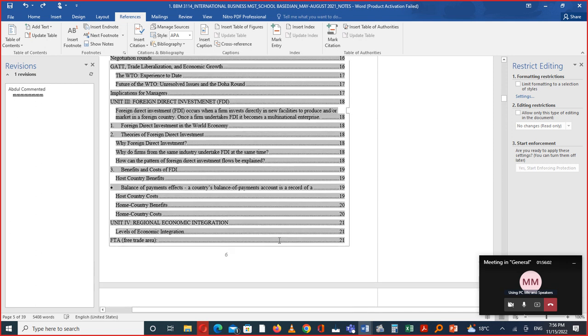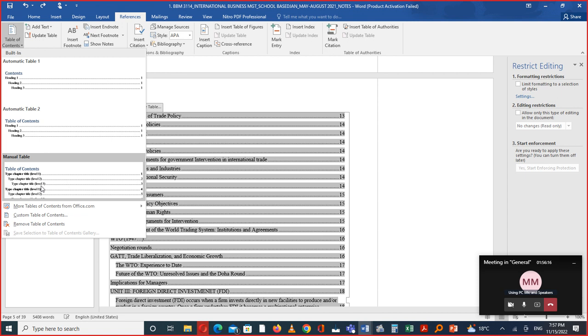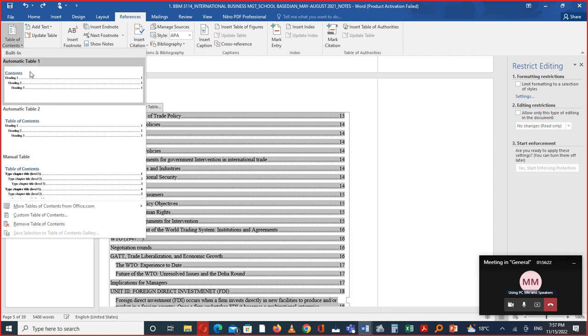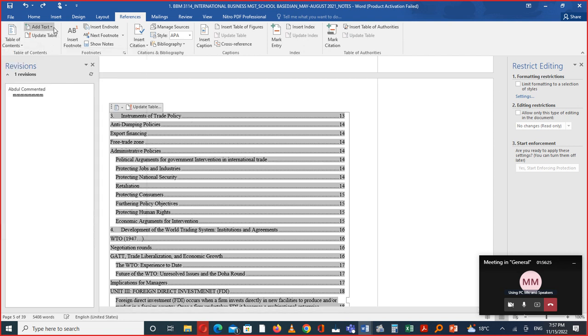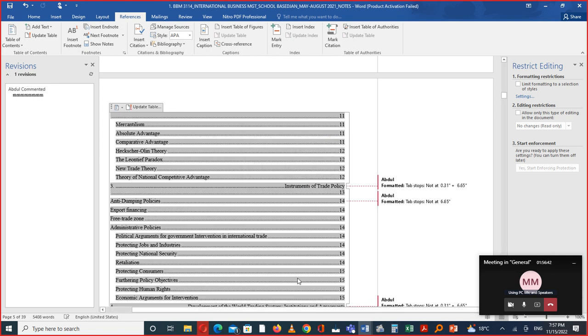Even if you have added the text, you can come to update table. You mostly use this function when you have used the manual style, as you can see here. But when you have used the automatic one, there is no need of using this. You can type whatever you want, then come here and click update. It will ask you to update page numbers only or to update the entire table. If you click entire table, everything you have added will come inside.